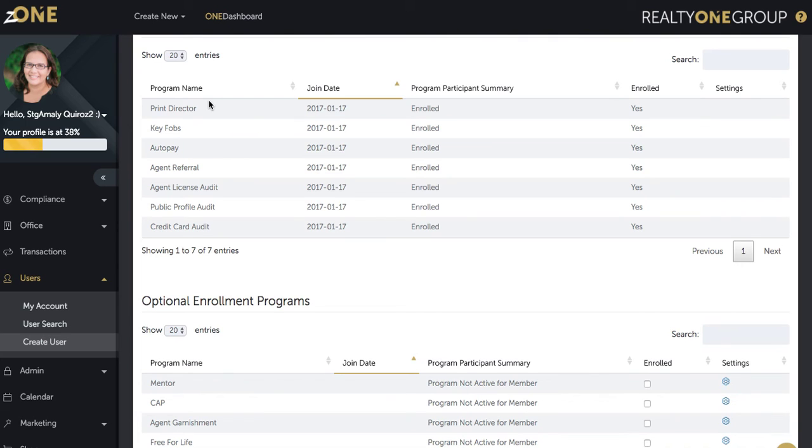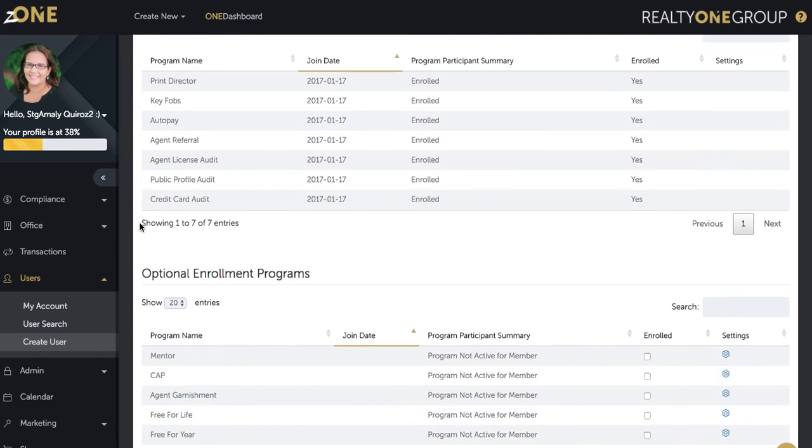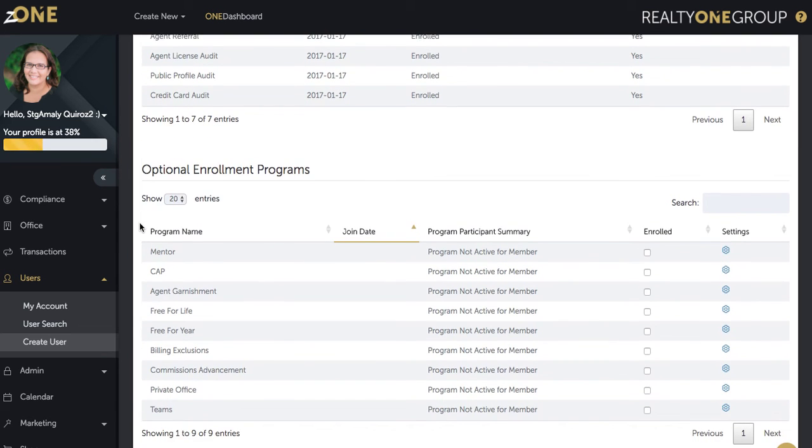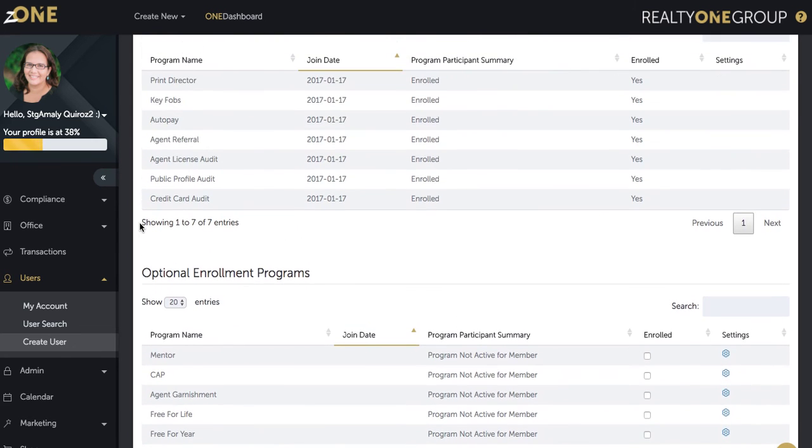You'll notice that some of these might not apply to your office, such as print director and key fobs. Those are being removed if they don't apply to your office, so please disregard. It does state that they're enrolled, but it won't charge them and it won't do anything at this time. This is something that IT is currently working on, so don't worry about that at this moment. It will be updated soon.